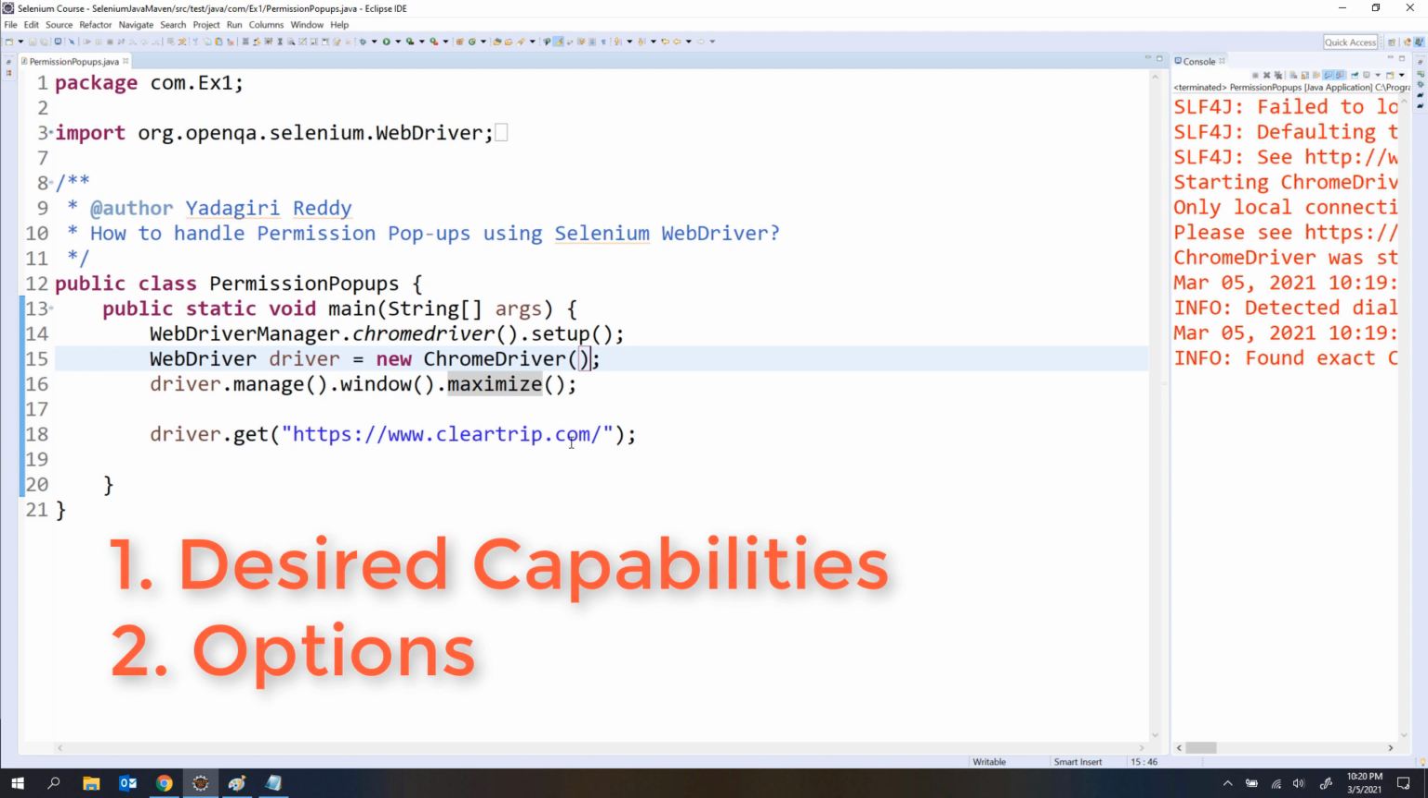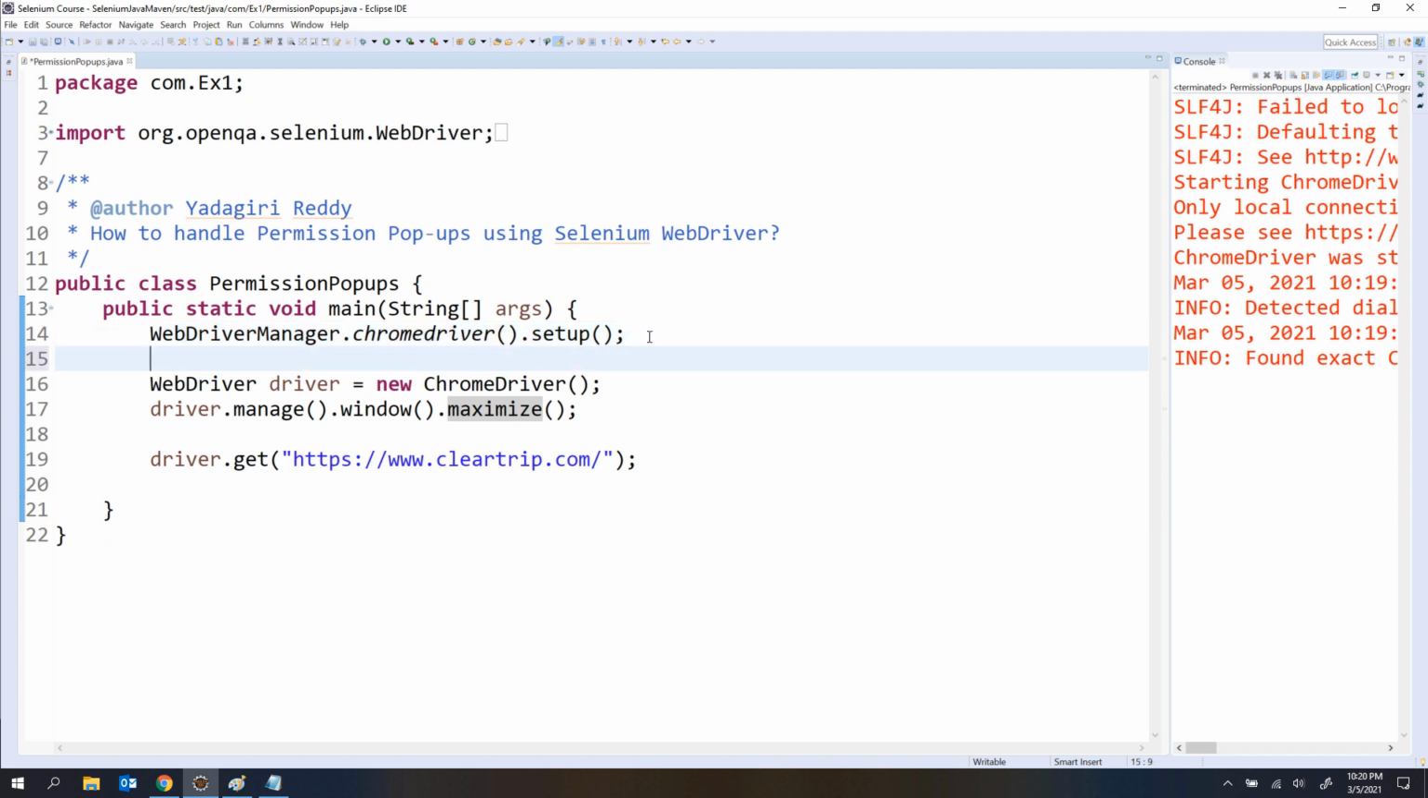Here I'm using the Chrome browser, so I need to use the Chrome options here. We don't have any common thing here, desired capabilities. Why? Because the desired capability comes from the Selenium WebDriver, and Selenium WebDriver handles only the web-based applications, not these browser pop-ups. That is why it is not available in the desired capabilities. It is available under Chrome options only.